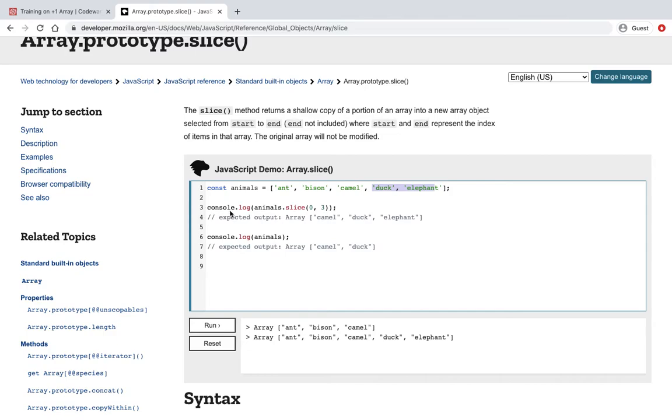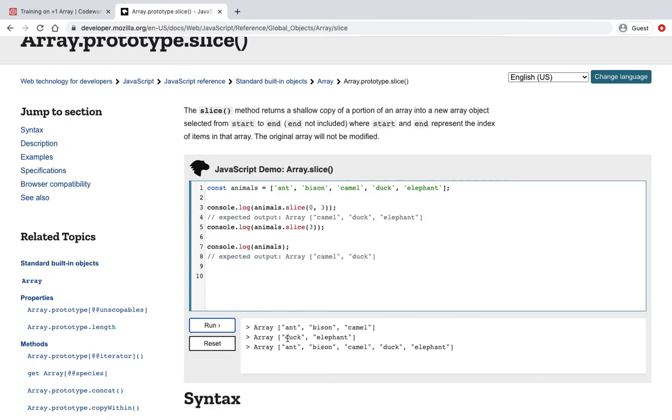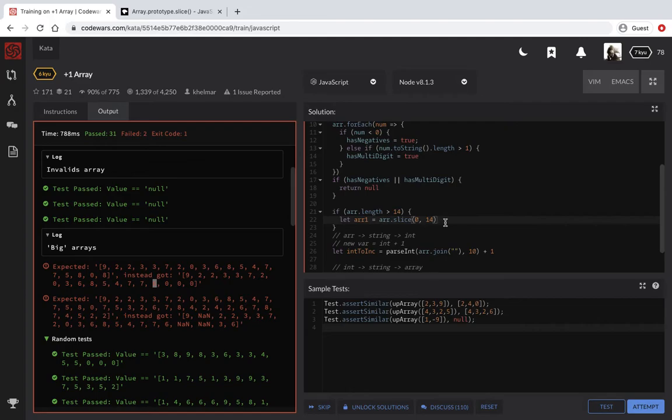I would have to say 3, just 3 to the end. Let's see. Well, that could be duck and elephant. Okay, yep. Okay, then we'll say let R2 equal R slice 14.